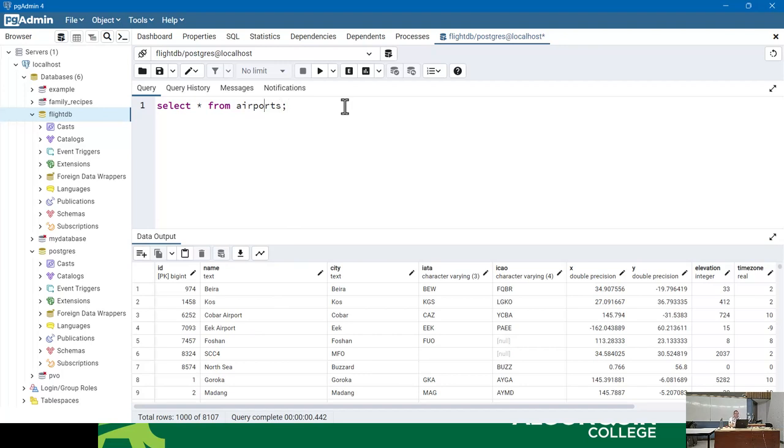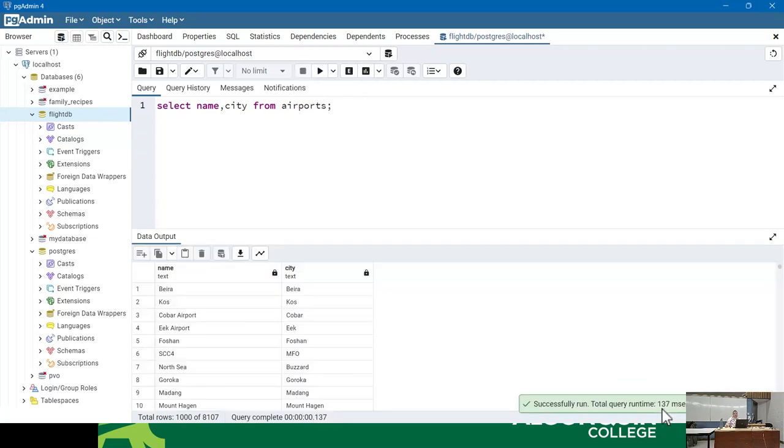Now, if I were to say, I just want the name and the city, and I run that, 137 milliseconds coming back as opposed to 400. That's a quarter of the time. It's not a quarter of the data, but it's a quarter of the time because there's still overhead, you know, interpreting the command, running the query, collecting the results, transmitting it back. But what we're saving on is the return time.